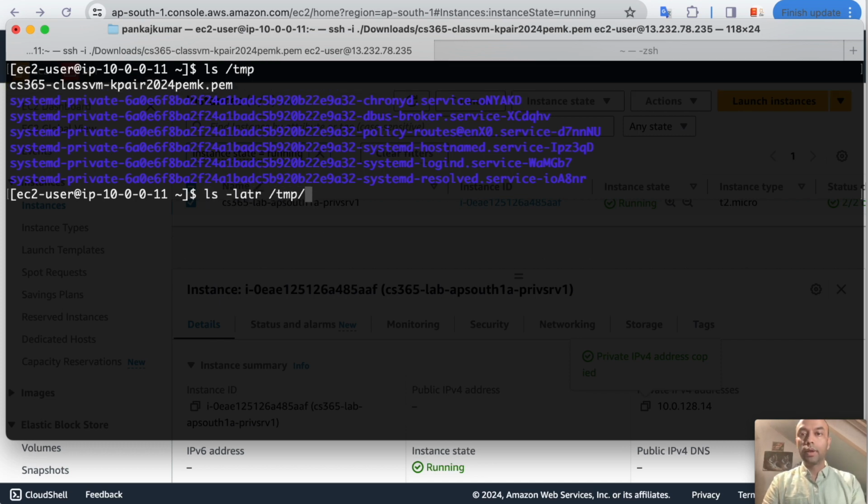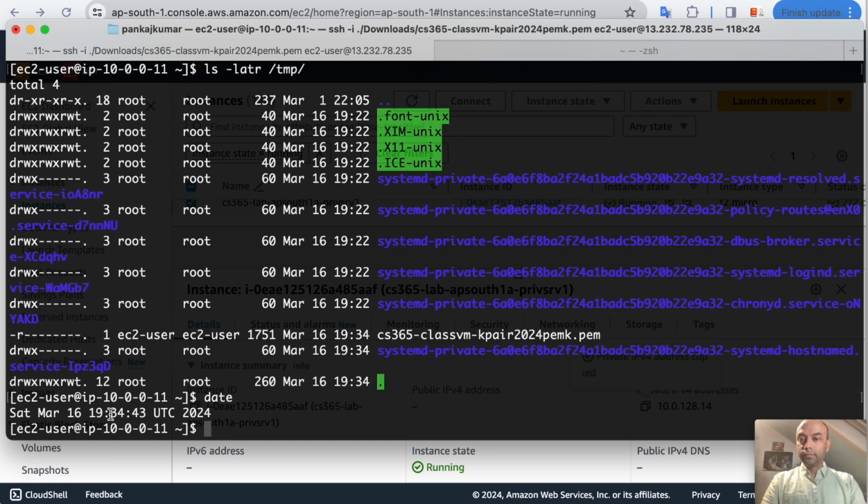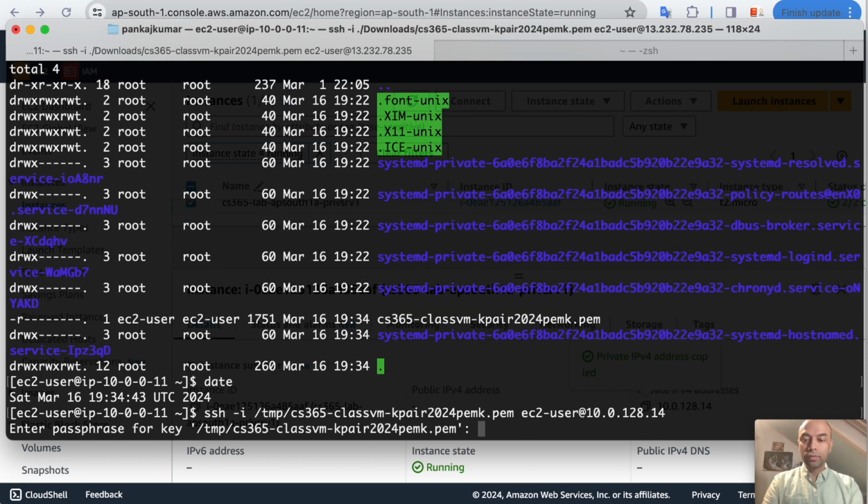So if I do like this, you will see here the timestamp is 19:34 UTC. So this is just now copied here. If I show you here, we tried to log into our private subnet based instance, but we were not able to because we were missing the identity key. And now I will map the identity key, which is under temp, and then what is the name? It is CS.